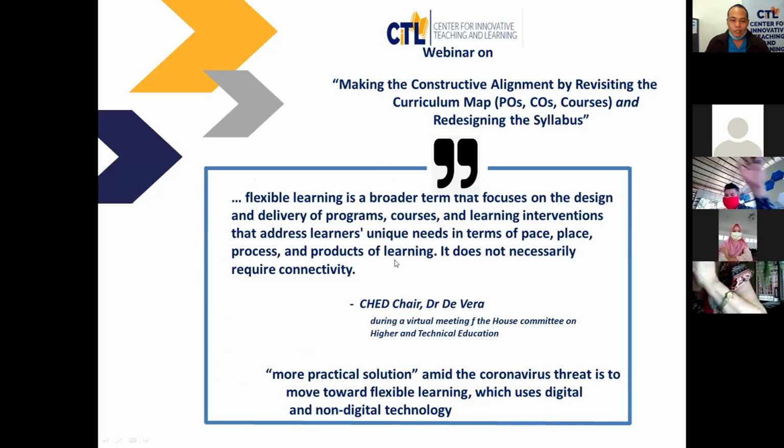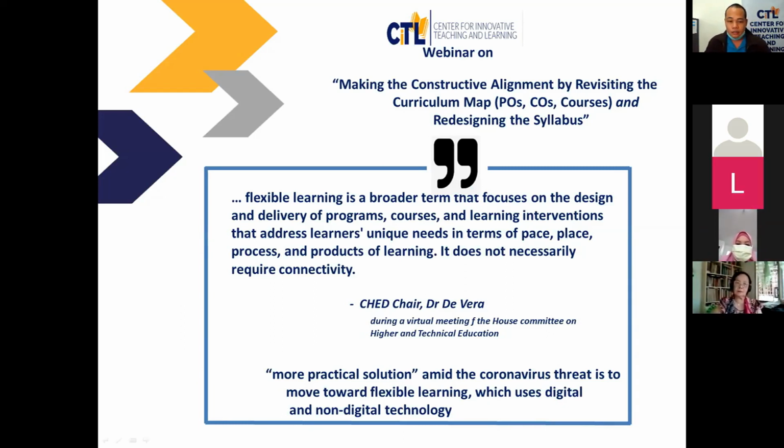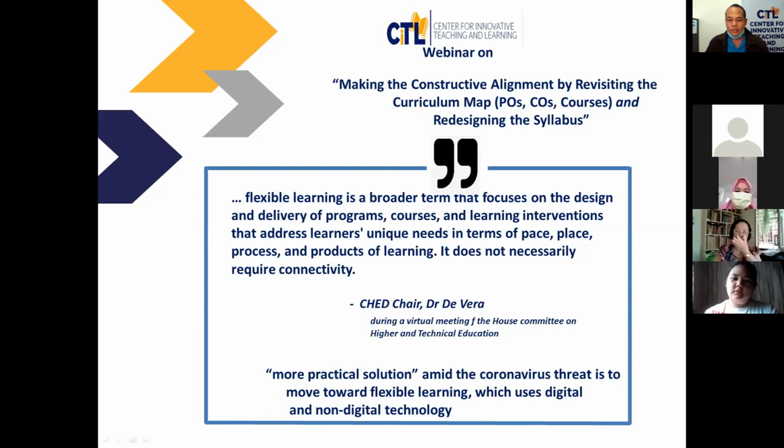De Vera said, flexible learning is a broader term that focuses on the design and delivery of programs, courses, and learning interventions that address learners' unique needs in terms of pace, place, process, and products of learning. It does not necessarily require connectivity. So, a more practical solution amid the coronavirus threat is to move toward flexible learning, which uses digital and non-digital.